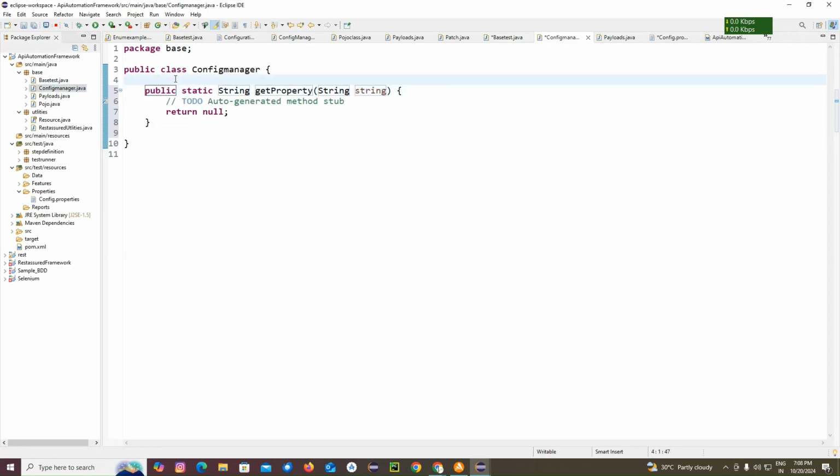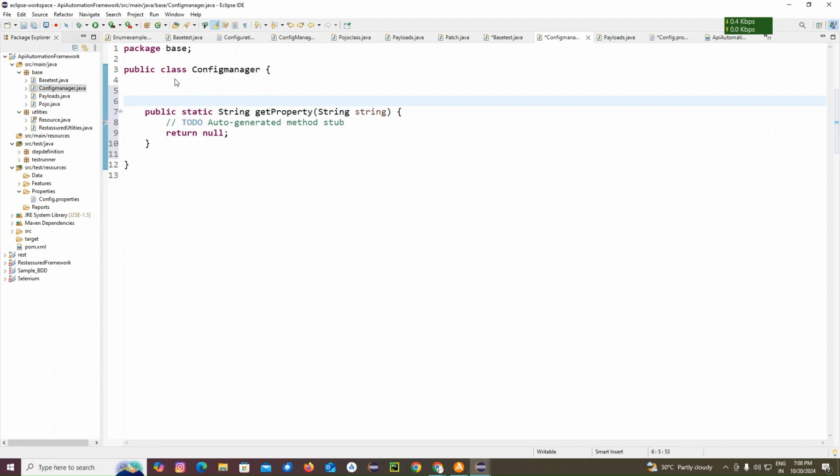The method is in the config manager. Now we need to write the code to read the file from config.property. This we already saw in the basic classes. So we need to read the config.property, and for that we need to write code. Let me add private, and I'll make it static for this class alone, so that there is no need to create an object.